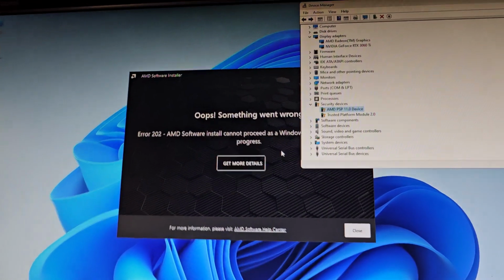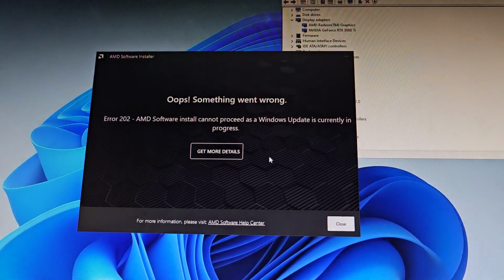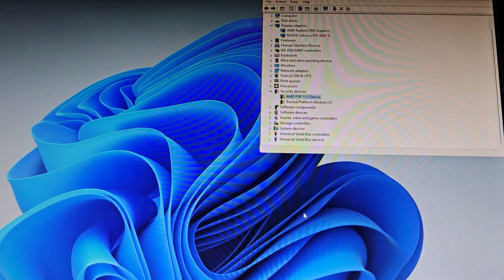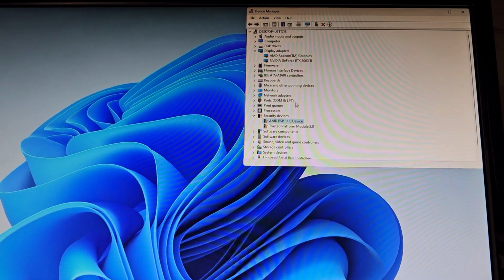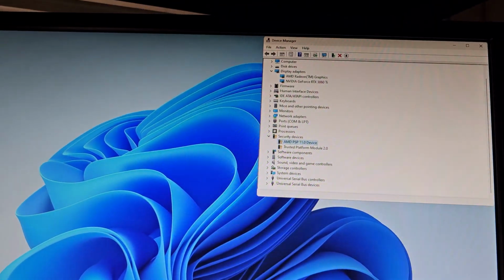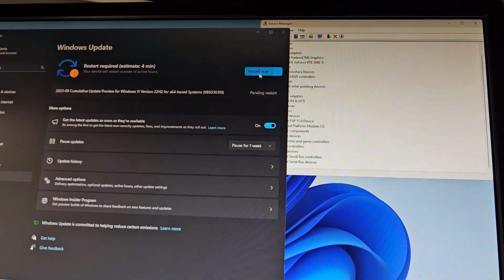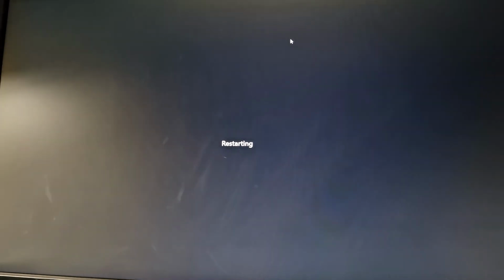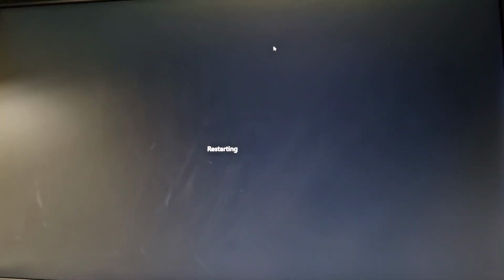The video driver is probably gonna be the one that takes the longest, but oh, something went wrong. What does it mean? Oh, because Windows updates in progress. So, I mean, it finished all these drivers. I'm gonna run it again one more time after Windows updates finishes, but I guess we gotta restart. So let's do that, and then I'll be back. I'll see you guys once we start running it again.